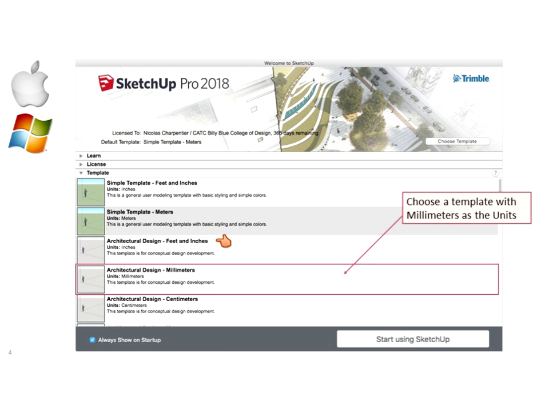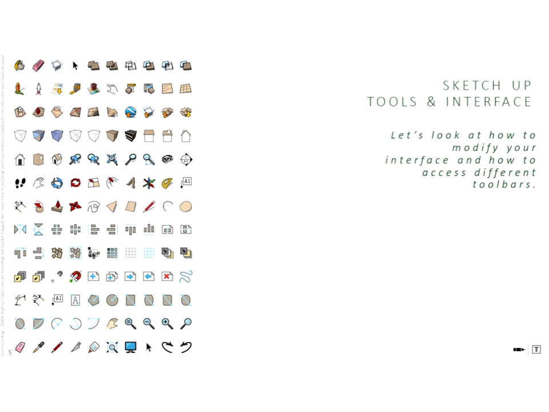But everything is changeable and modifiable in SketchUp, as with most programs, so we'll look at various ways we can control our working environment as we go along. So we're going to have a look at all the tools and interface that we can use with SketchUp and how to modify our workspace.